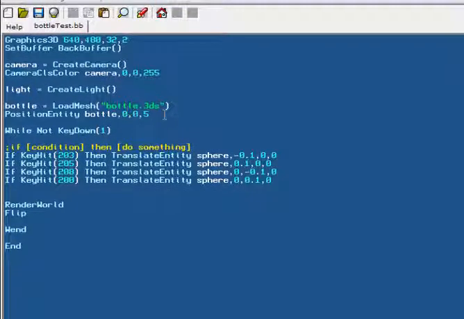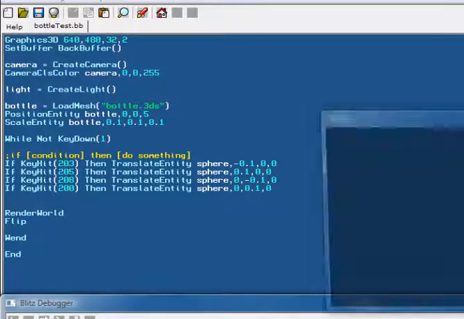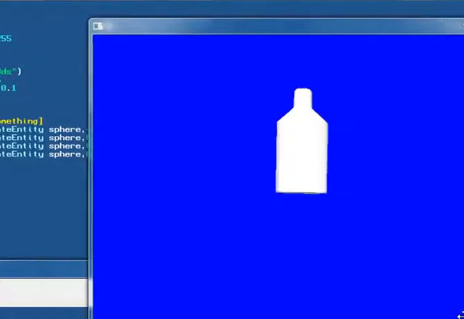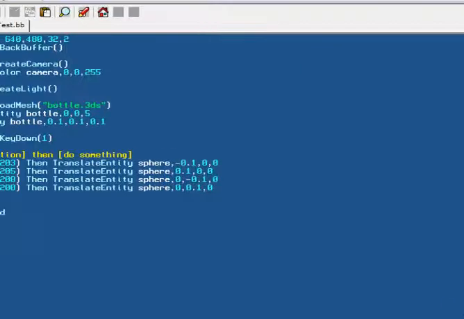So we still need to scale it down in Blitz3D by using our handy dandy ScaleEntity command. So let's just go ahead and do that and scale it by 1/10 on every axis. Now, as we do that, we get a nice, cool-looking bottle on our blue background. But that's all nice and all.